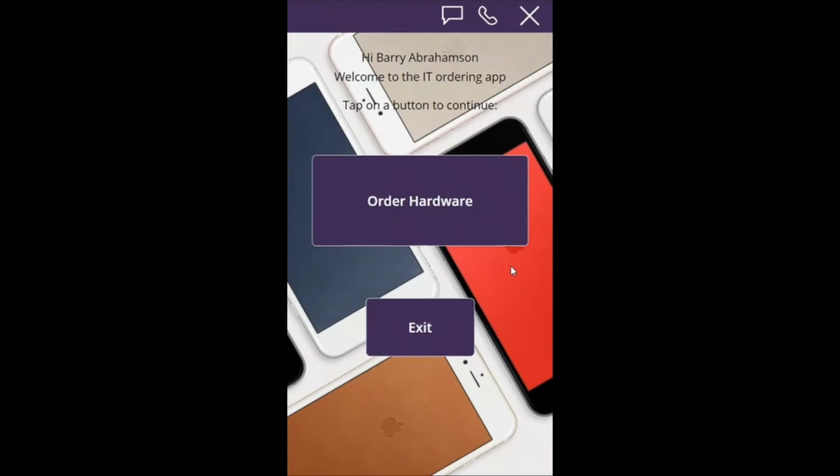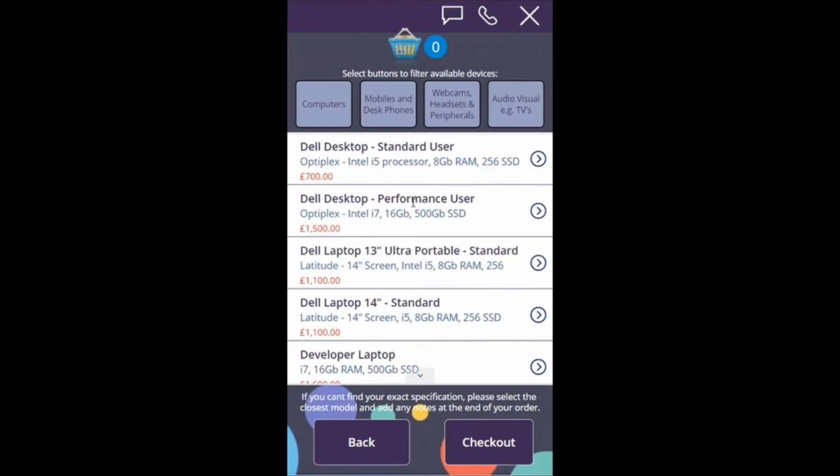I'm quickly going to demonstrate my app to you. So let's pretend this is a mobile phone. I'm just demonstrating it through my browser for ease of use in this instance. So this is my home page. I'm going to click on Order Hardware. Basically this is a gallery that's pulling data from a SharePoint list in the back end.